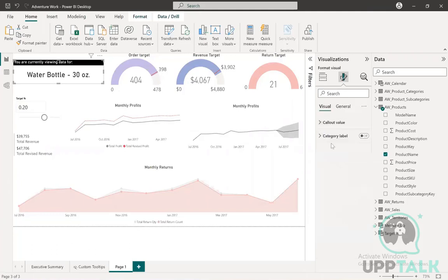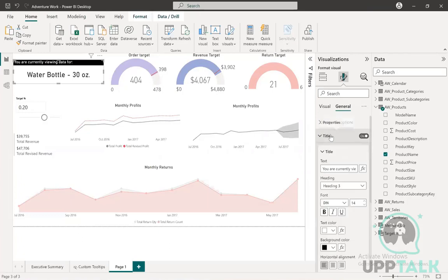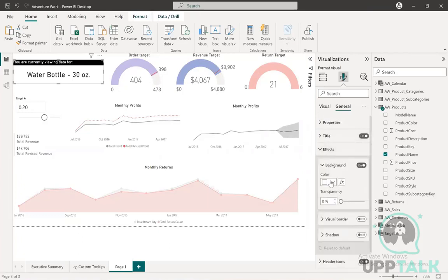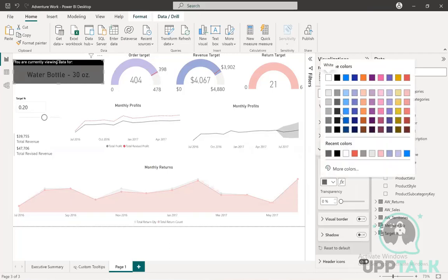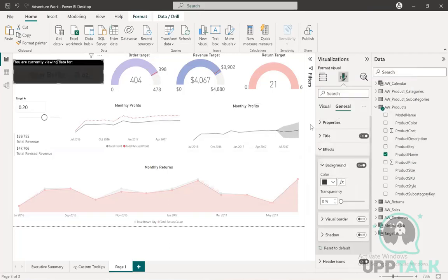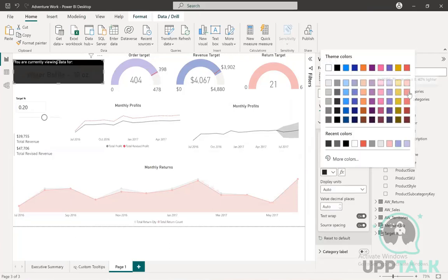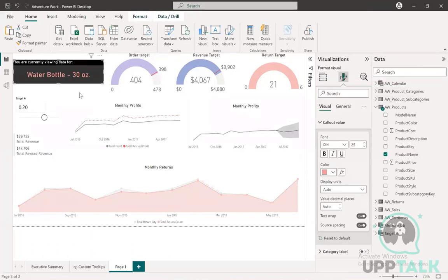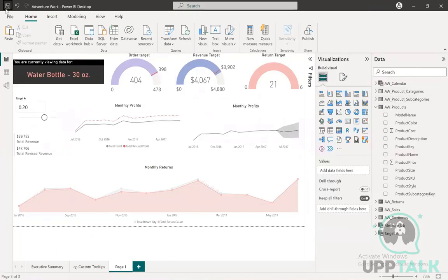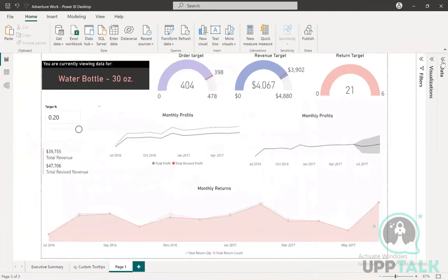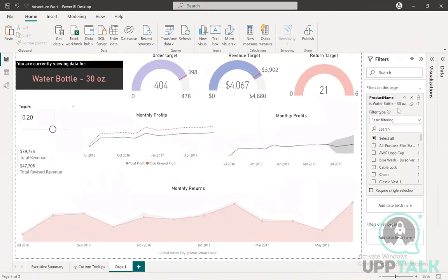In the effects, let's give it a background color. And in the visual call out value, let's give this a color. Perfect. So what happens now? Look at the way cosmetics make it such an elegant way to represent your data. So cosmetics are really, really good.